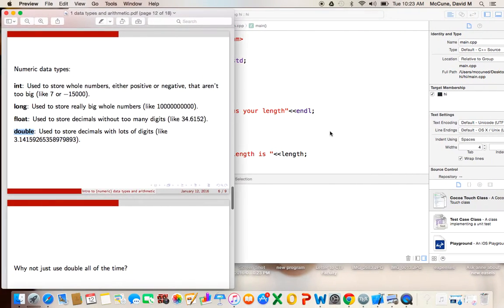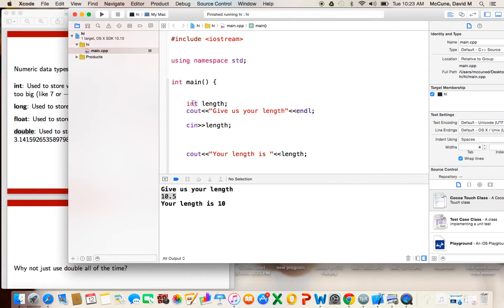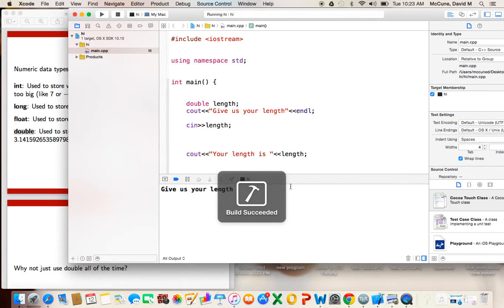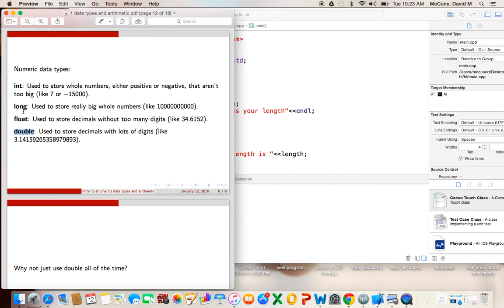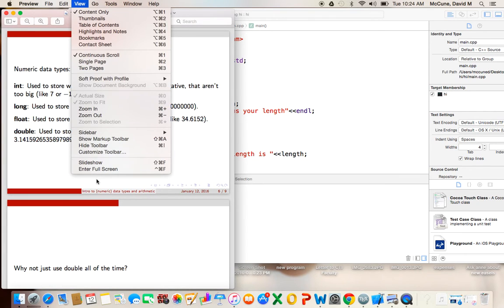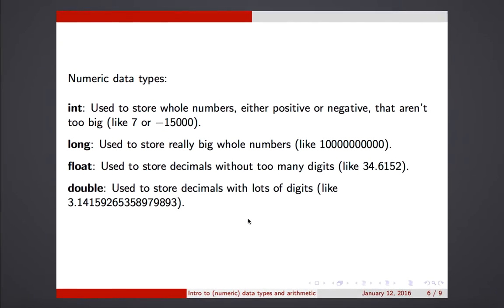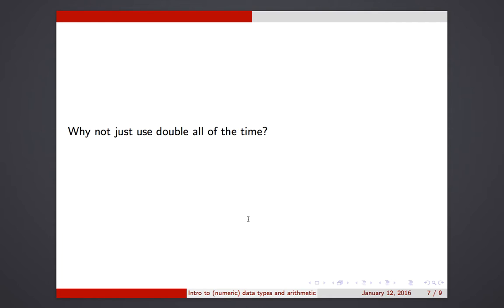Okay, so like back here in the code, if I declare this as double, and I run this, it will work just fine even if I hand it just a whole number, right? So if I enter 12, it knows that 12 is the length. Okay, so in other words, integers are doubles, longs are doubles, floats are doubles. So in some sense, everything is a double. So why not just always declare your numeric variables to be double?